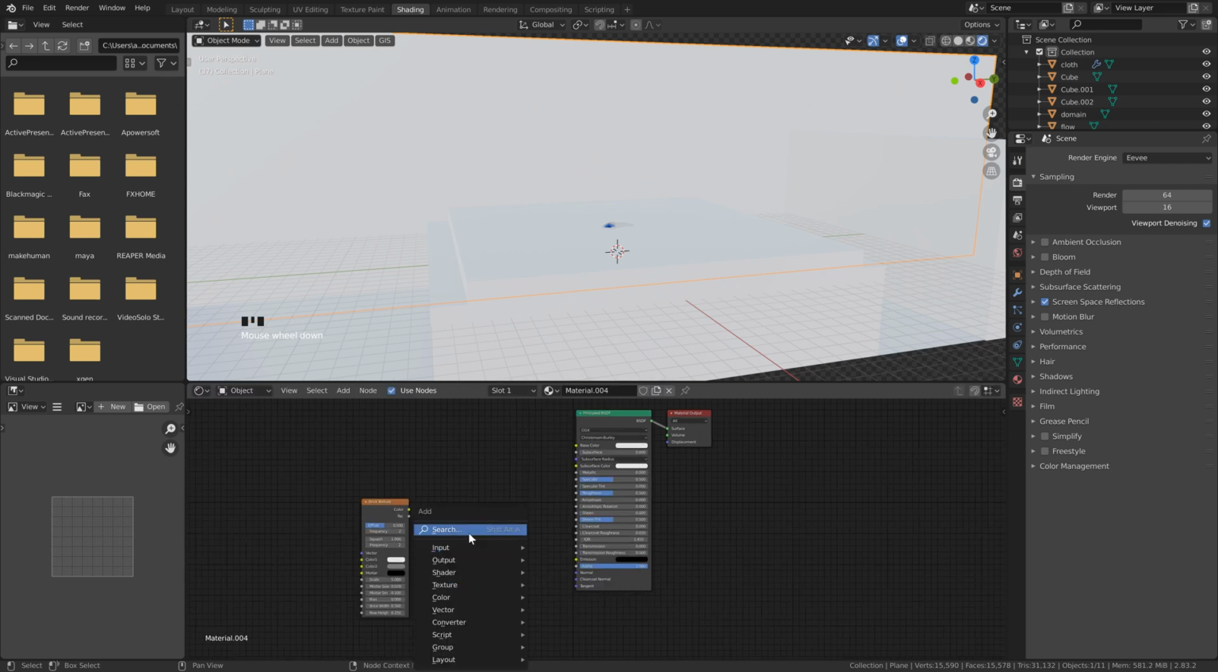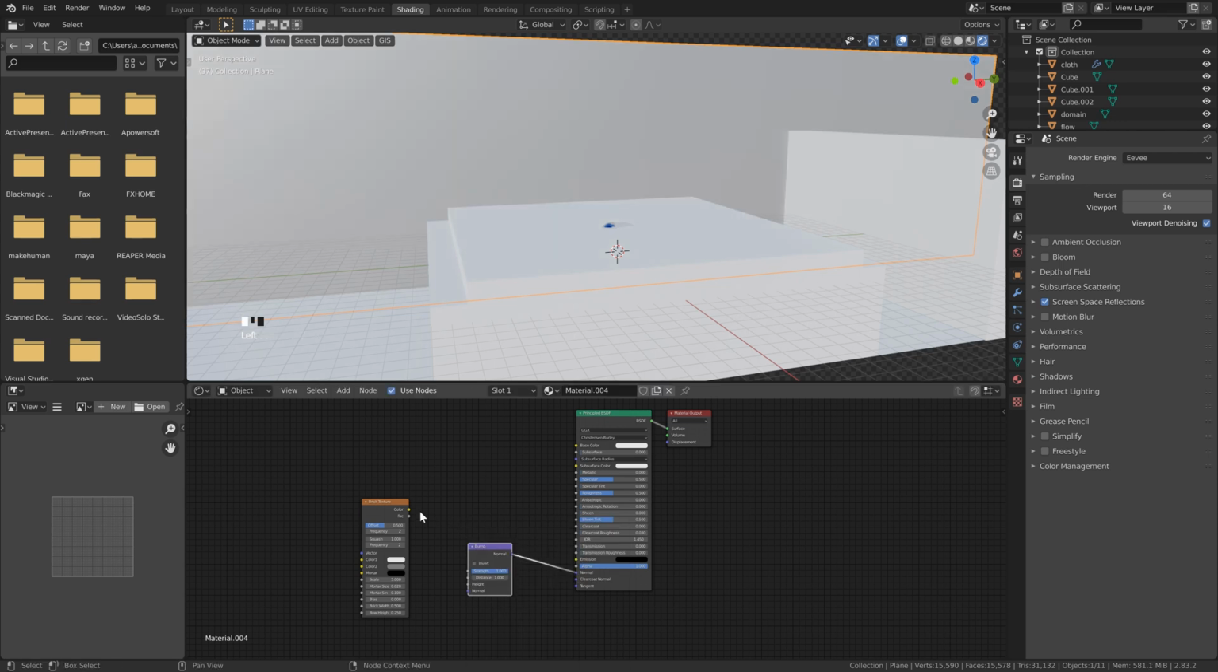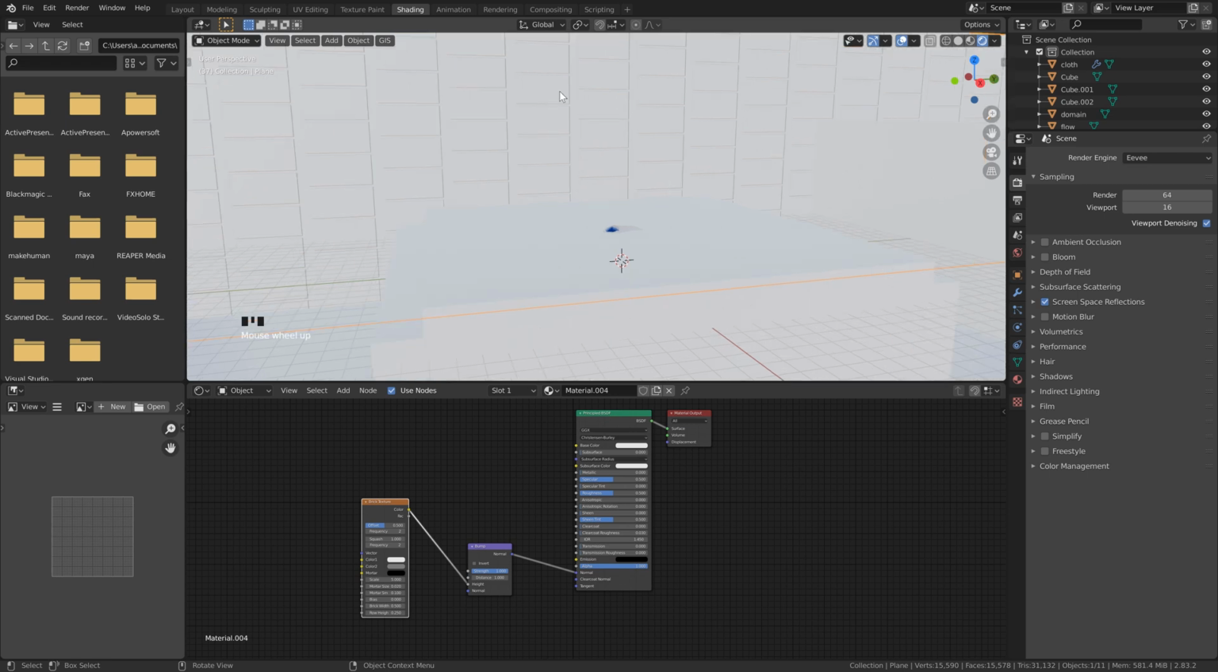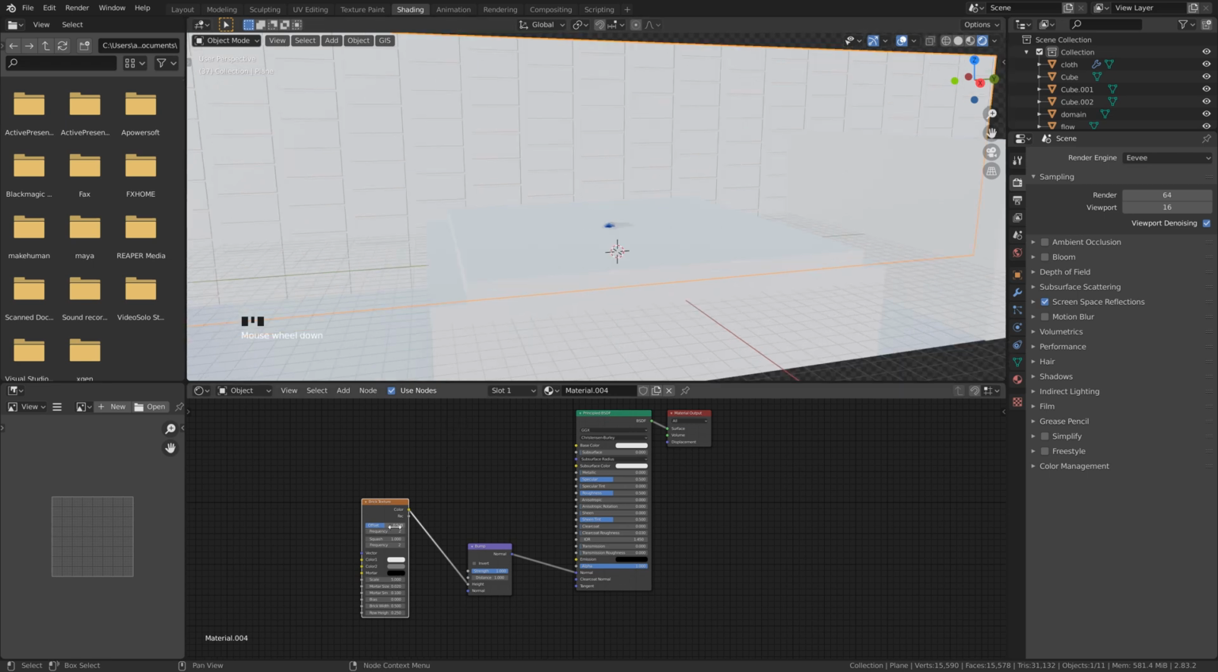Let's hit Shift A again and we can search for bump. And then let's hook the normal up to the normal and the color up to the height. So now you can see that we've got our basic bricks here. So let's just change a few settings here just to make it fit our scene.